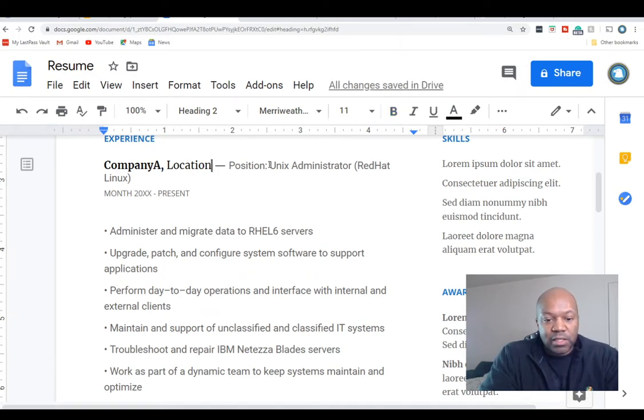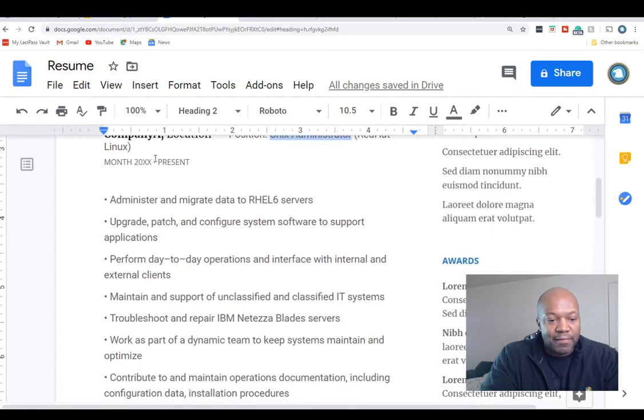And position was a Unix administrator, Red Hat Linux. And then we have the month, day, year to present. This is where we currently work. We're going to highlight all the security things we've done. Now, you may be asking, like, Bruce, what do you mean security stuff I've done? I'm a Linux guy. How would I?